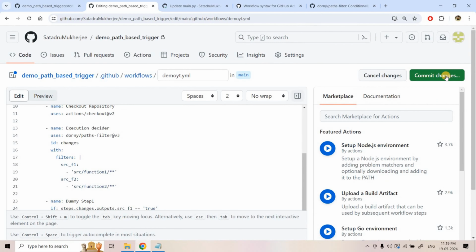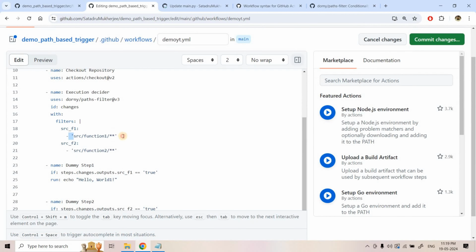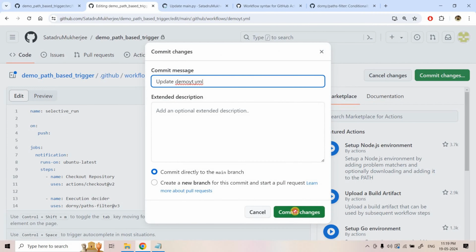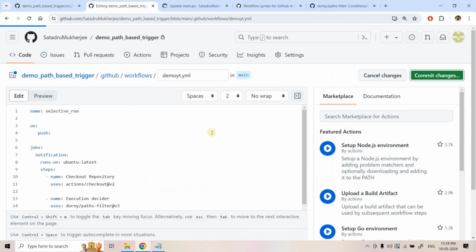And now I will commit. So due to this commit, what will happen? Because the commit we are doing within .github workflows, which is not coming neither in this location nor in this location, both src f1 and f2 variable value will be false. As a result, both of these steps will not be executed. Right? So let's commit the changes. The changes are committed.